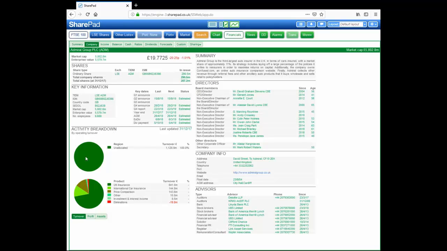And below here we will have an activity breakdown, so we can see where the company's turnover, profit and assets are coming from, and here it's by region. Here it's all marked as unallocated, so the company does not disclose the region where the turnover is, but they do disclose where their turnover is coming from on a product by product basis.